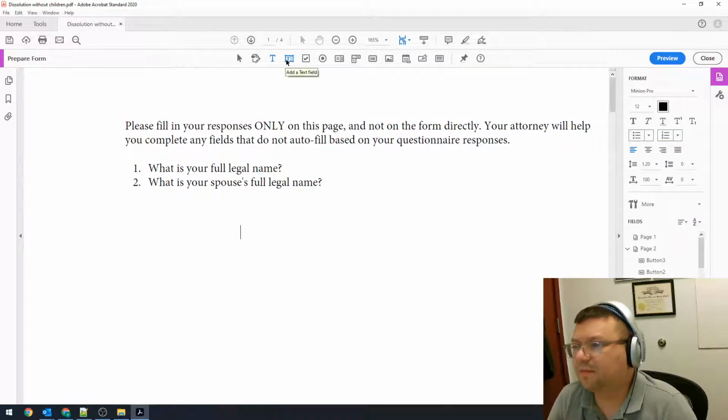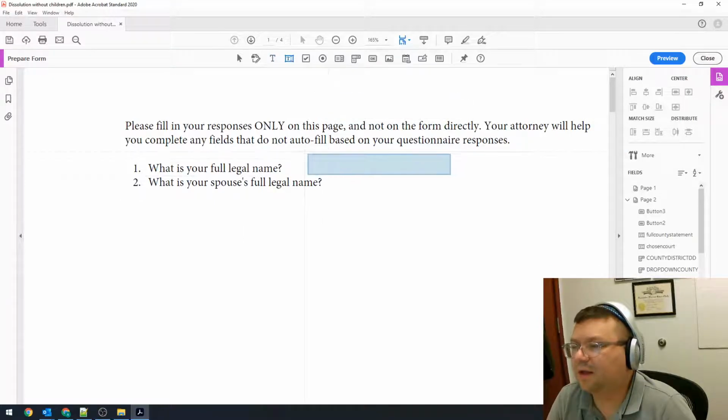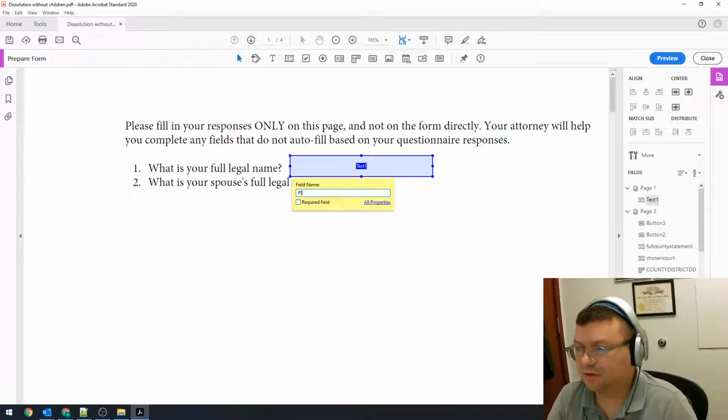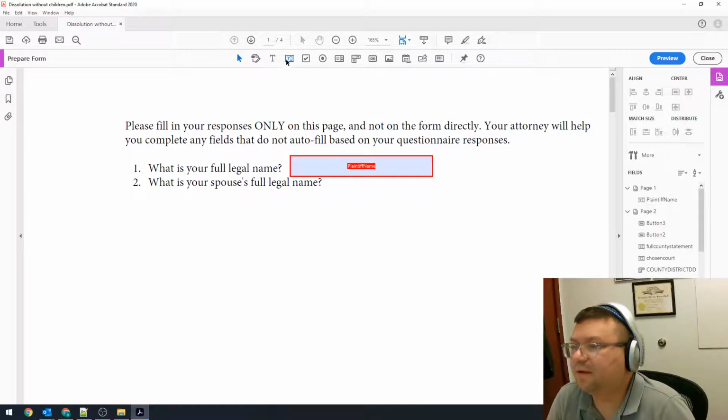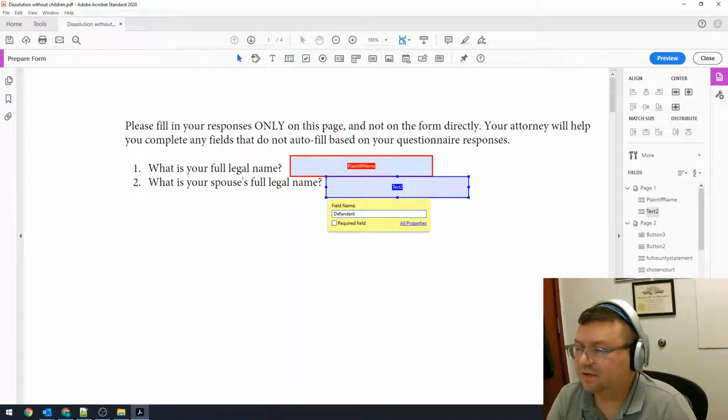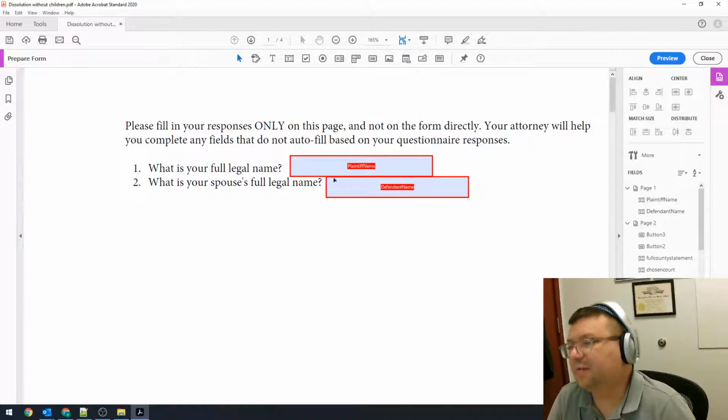And I'm going to come over here, and now I'm going to drag and drop my fields. So this one is going to be called plaintiff name, make that a required field. And let's do another one. I'm going to call that defendant name and make that a required field. I'm going to make sure that I spelled both of these correctly and that I was careful to spell them the way I intended.